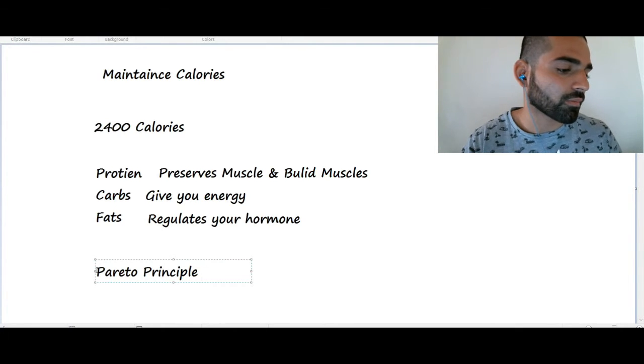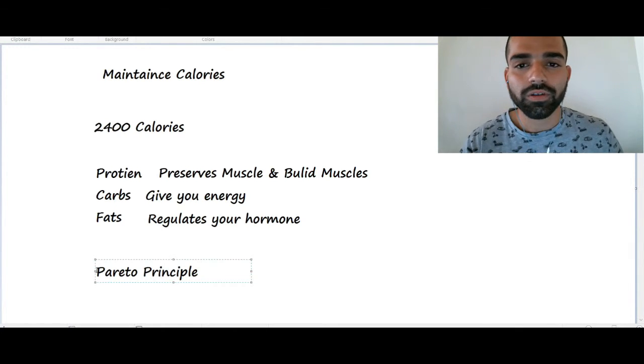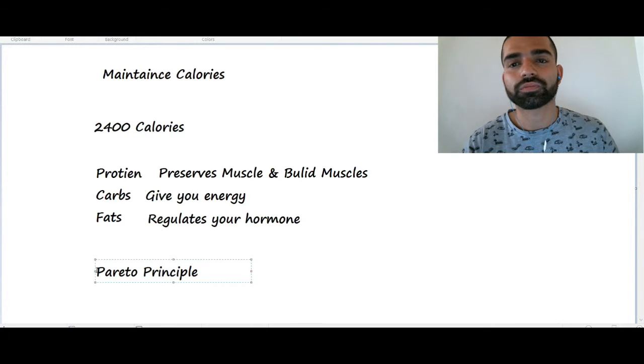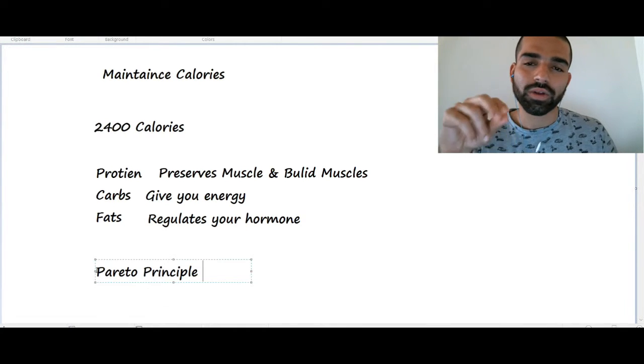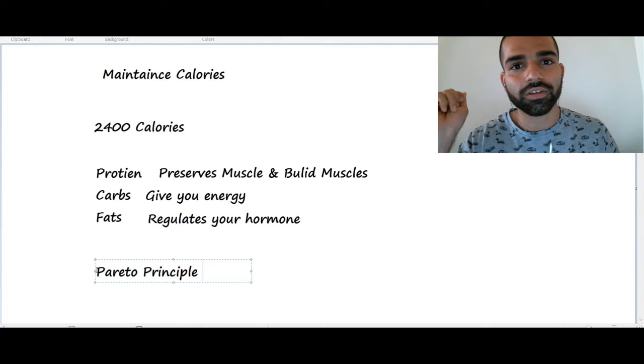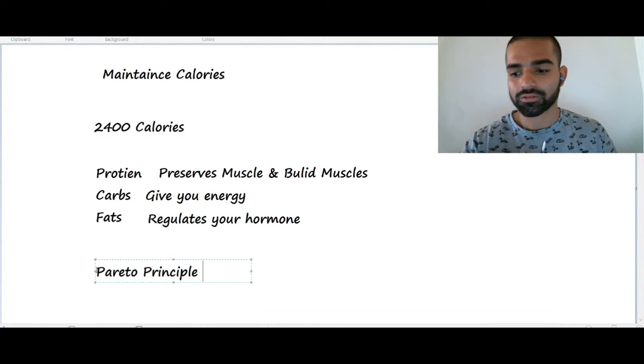I'll give you one more example about this. 20% of the people hold 80% of the riches. 20% of the time you eat the same 80% of the food. You spend 80% of your time with 20% of your friends. So think about that and search about that as well.